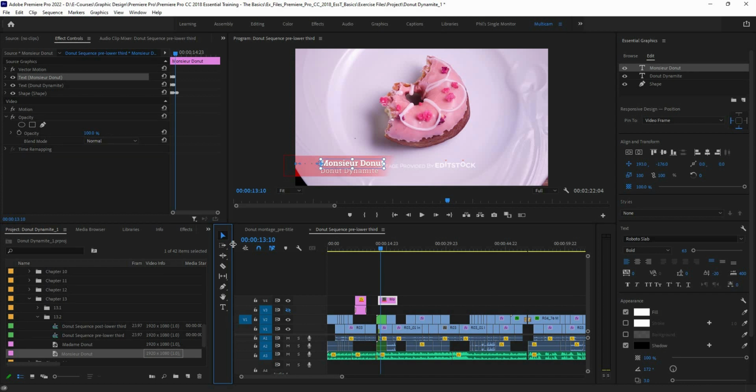So that was just a little bit on using templates in the Essential Graphics window. Do feel free to explore this as much as you like, because using templates can often give you a great head start on creating nice, sharp looking titles.